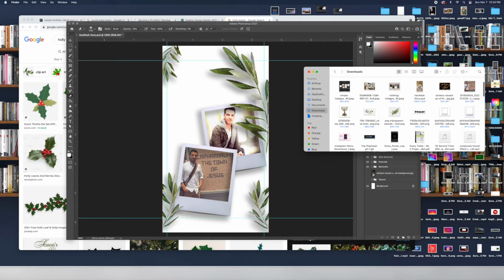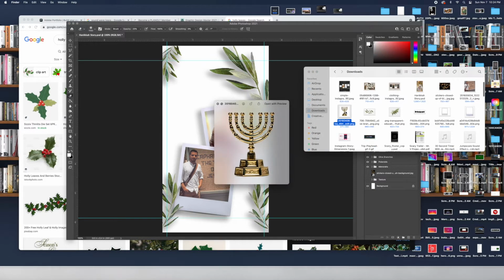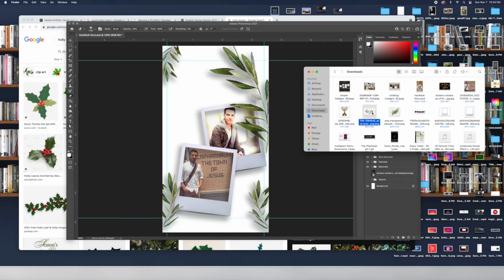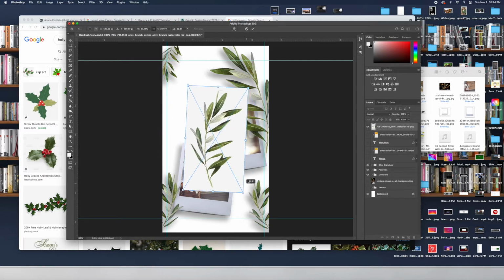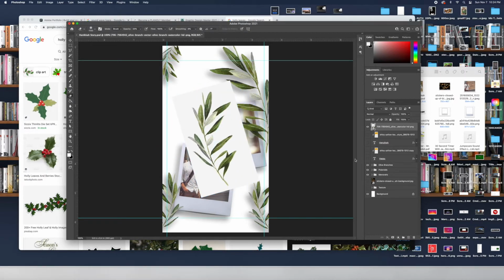For instance, I have some menorahs that I brought in, and those are in my background, and also these olive branches that I used. This is all the same olive branch. This big one in the background here and these three in the corner, they're all the same olive branch, but as you can see, they came in originally with a white background.